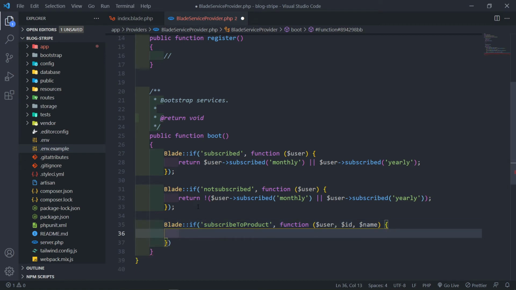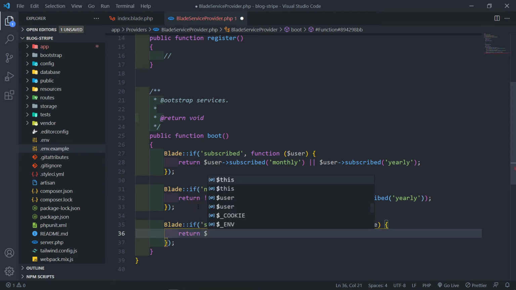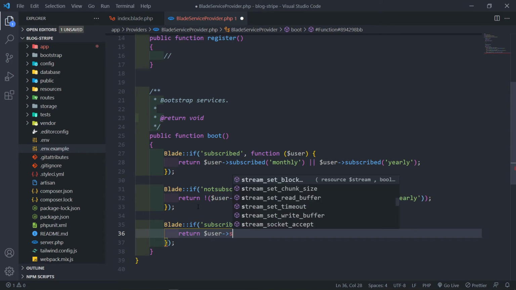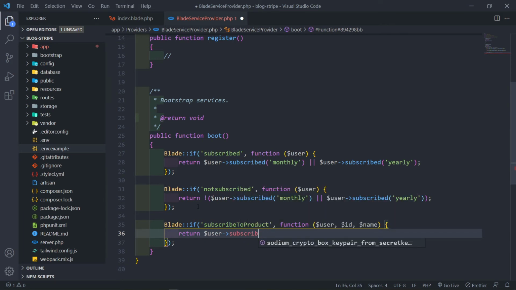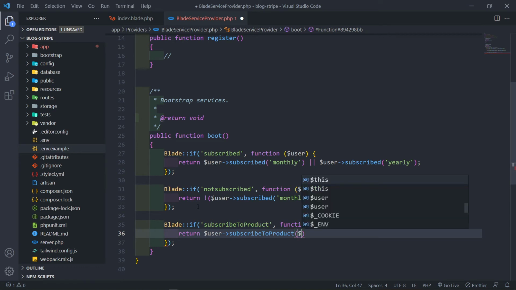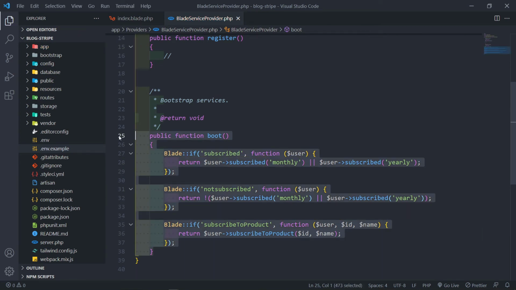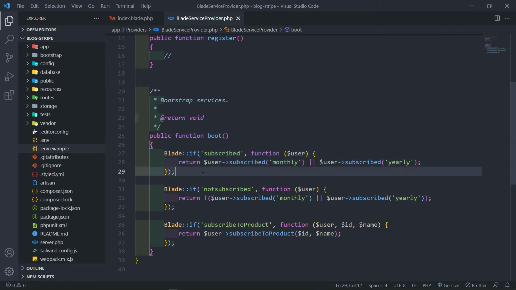Okay. All right. So what we're going to do in here, we're just going to return user subscribedToProduct, and then we're going to pass in basically the ID and the name, like this. All right, so now we've got our Blade syntax already, so we can use it in our view to basically check the conditionals.